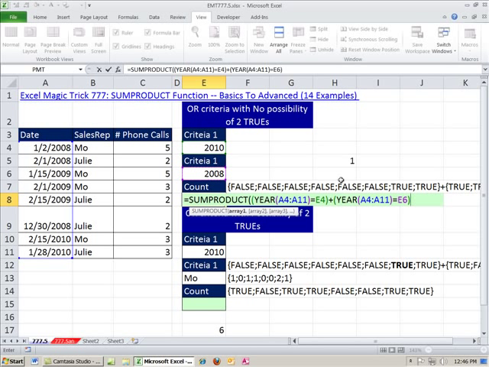Now, why do we have to do the parentheses around this? Because in the order of operations, not just for math, but all of the possible symbols that Excel uses in evaluating, comparative operators are way at the bottom. Plus is evaluated before comparative operators. So we have to force this equal sign first by putting it in parentheses.